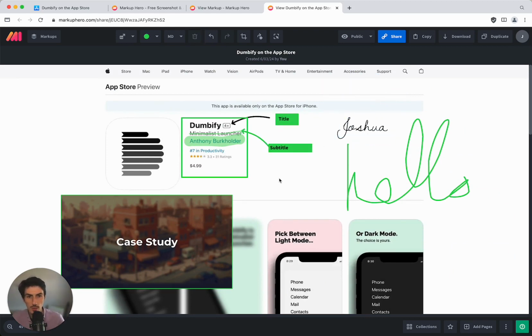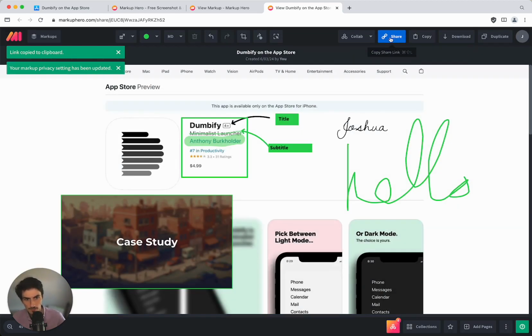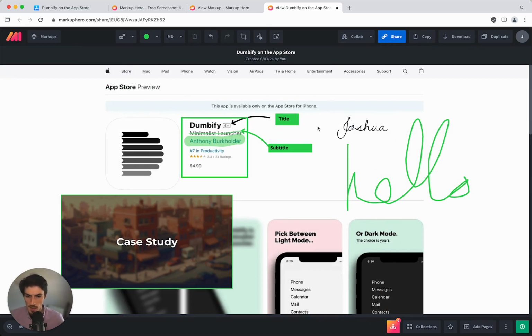Then when we're ready to share, we have a few different options. So we can keep it private, so it's only us. We can set it to public so that anyone with a link can view it, or we can collab where users with a link can also annotate. So we select that, and then when we click share, we get the shareable link, which is copied to the clipboard, and we can just share that with anyone. They can come in and they can also start annotating on that as well.